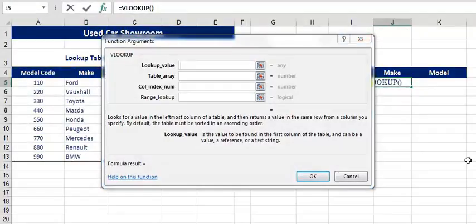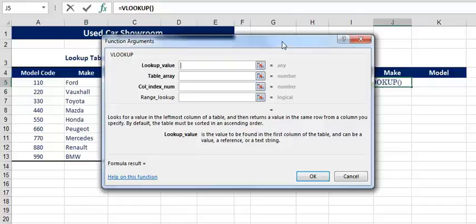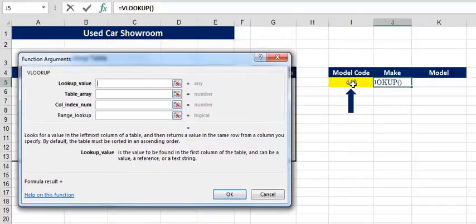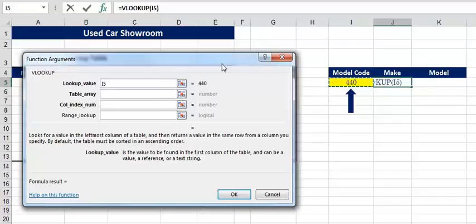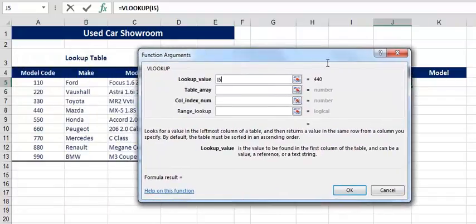The first piece of information I need to populate is the lookup value. This is located in cell I5. And this is the model code number that will identify the exact make that we need to find. The next piece of information we require is a table array. The table array is a table of data that will contain all the information from the model code, the make, the model of the car that we're looking for.